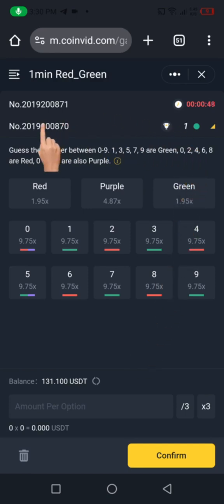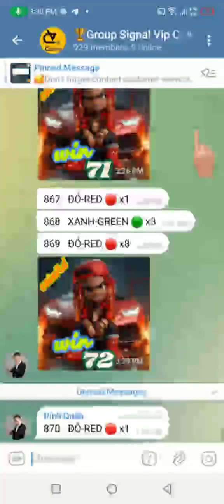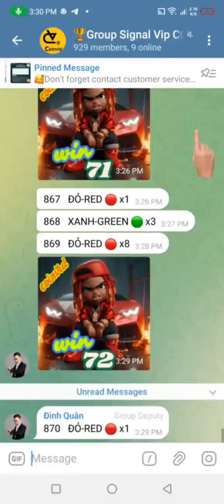As you can rightly see, down here, 870, this is the game we took. This is green instead of red, which means I believe we've lost that game. So we're going to wait for another signal.